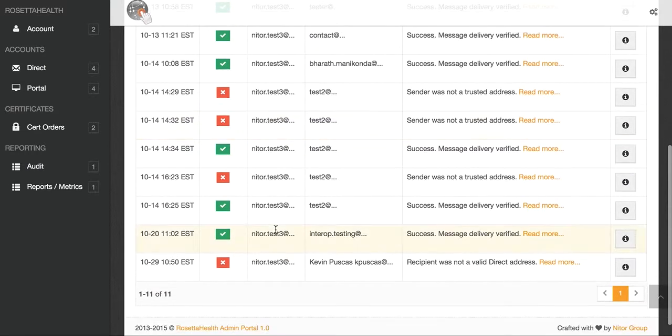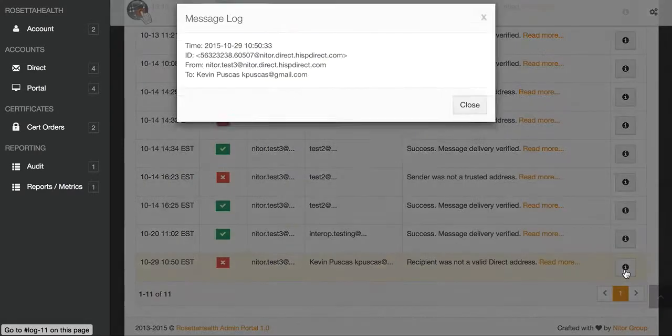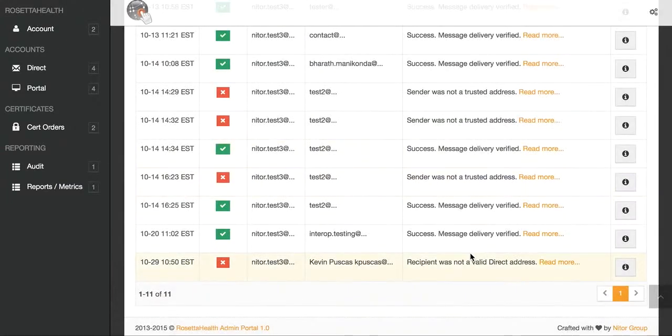Another message you could get is down here where it says the recipient is not a valid direct address. So this is a problem when people try and send to a Yahoo or a Gmail account. Let's look at the detail. You can see, yep, they were trying to send to a Gmail account. That's not a direct account. It needs to be a valid direct account. You can't send to Yahoo or Gmail or Exchange accounts. Those are not direct addresses. They don't have the certificates. They don't have the security infrastructure. Those are the kind of errors you'll see.